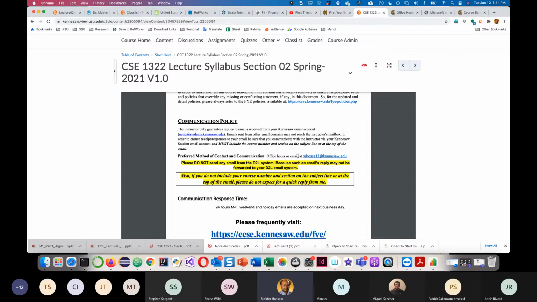Then I become frustrated, and I decide I will not reply to that email. If you do not mention your course name, at least 1322, I will not reply. The reason is that I have about 400 students. Is it possible for me to know everybody by name in which section? So please, I am strict in my communication policy, okay?